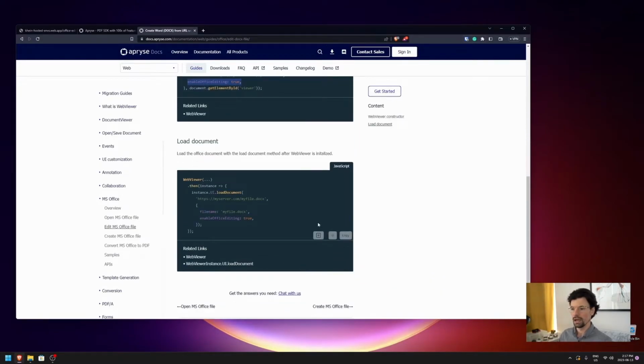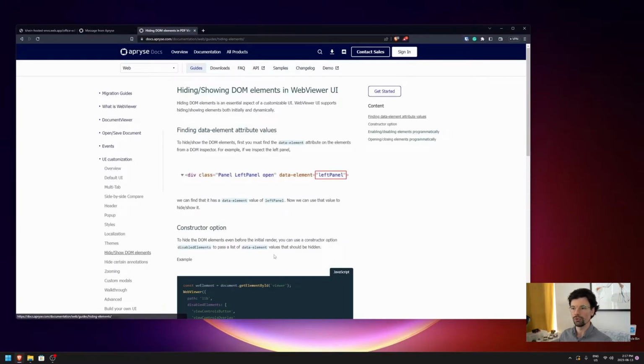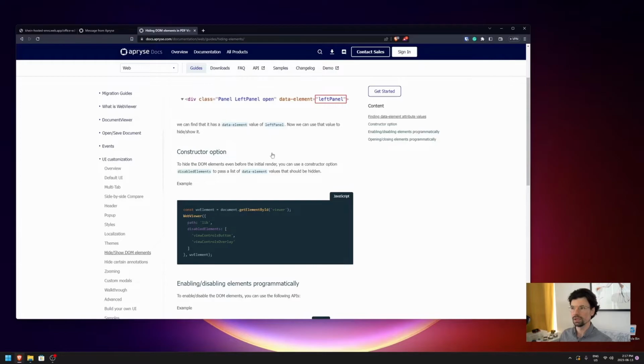Now, when it comes to customization, as I mentioned, you can still use all the existing APIs. So you can still go ahead and pass all the other constructor options that are available, for example, for disabling elements and so on. So it's really that easy and makes it more convenient to have the DOCX editor directly inside of your web application.